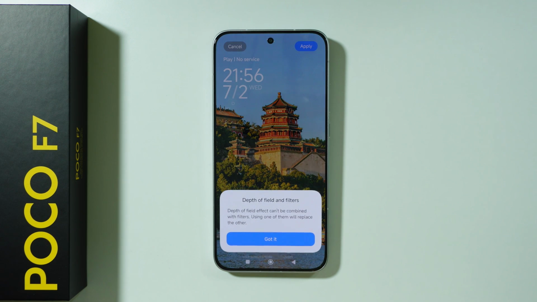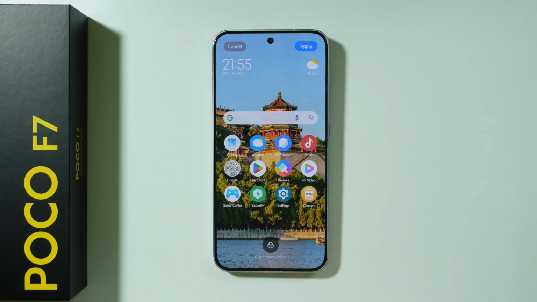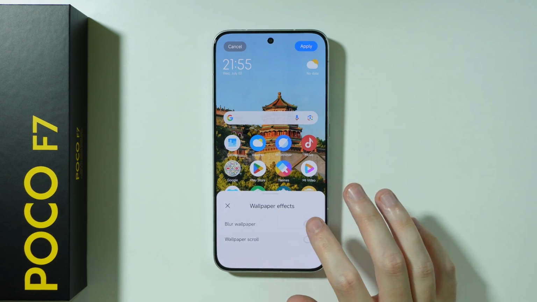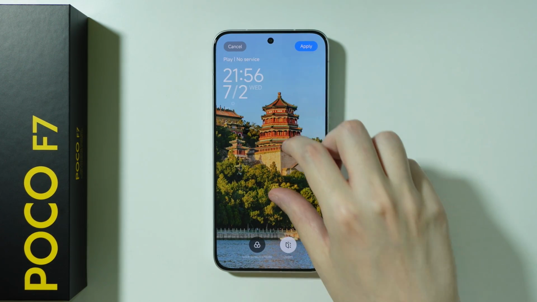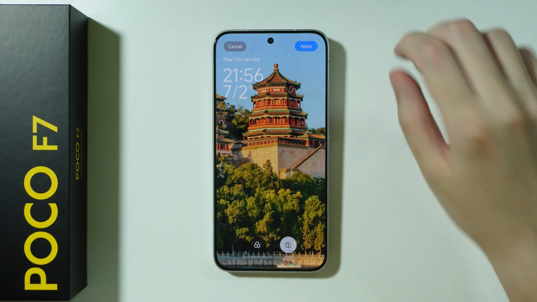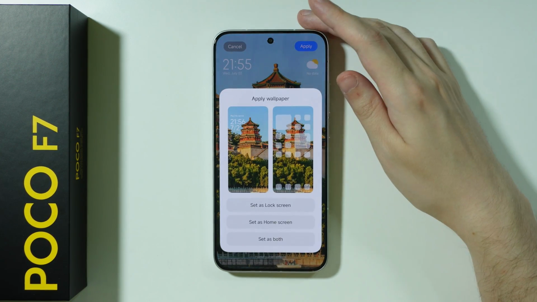Of course, at first we have the lock screen, but we can tap in order to switch to the home screen. And you can find, for example, home screen effects like the blur, like the wallpaper scroll. You can, of course, zoom in and zoom out. And then once you are done with your wallpaper, we can just press apply in the top right corner.